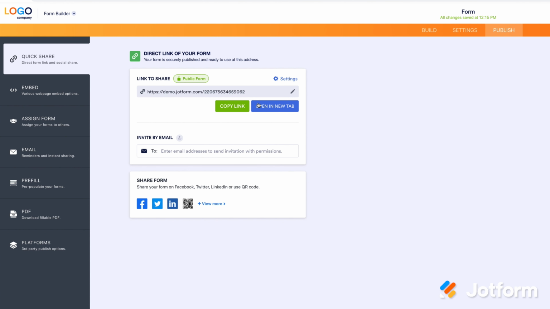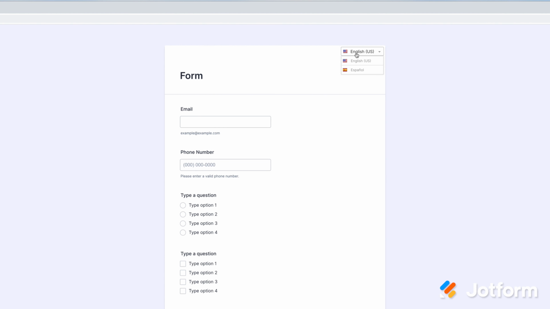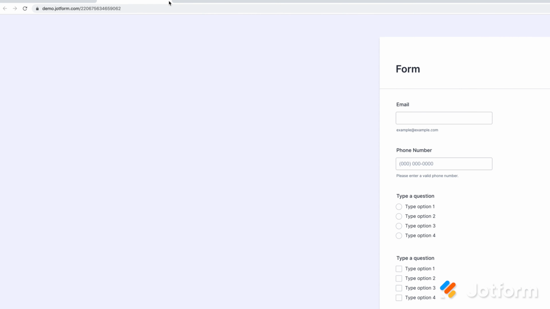But once you have your additional language set, super nice because you don't have to have multiple forms for different languages. The person filling out the form can just select from the available languages and fill it out in their preferred language.